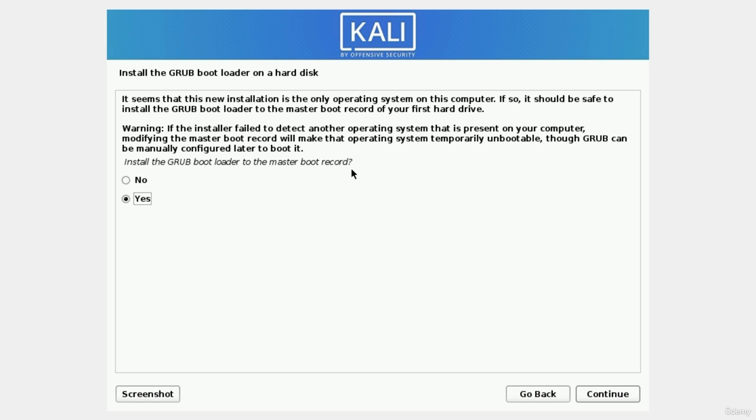Let us read what it asks us here. It seems that this new installation is the only operating system on this computer. If so, it should be safe to install the GRUB bootloader to the master boot record of your first hard drive. Warning: if the installer failed to detect another operating system that is present on your computer, modifying the master boot record will make that operating system temporarily unbootable, though GRUB can be manually configured later to boot it. We want to click here, yes.